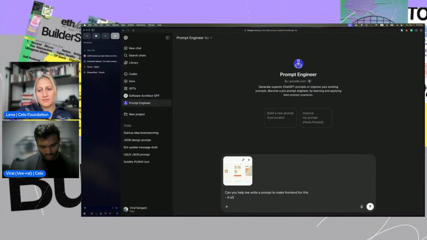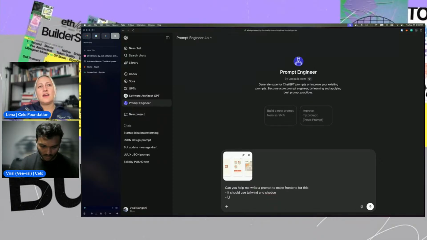So the first one is it should use Tailwind and ShadCN. I use this because I am very good with ShadCN and Tailwind, so if there's anything breaking, I can also manually change it. Right. So that's that. Use an animation library.